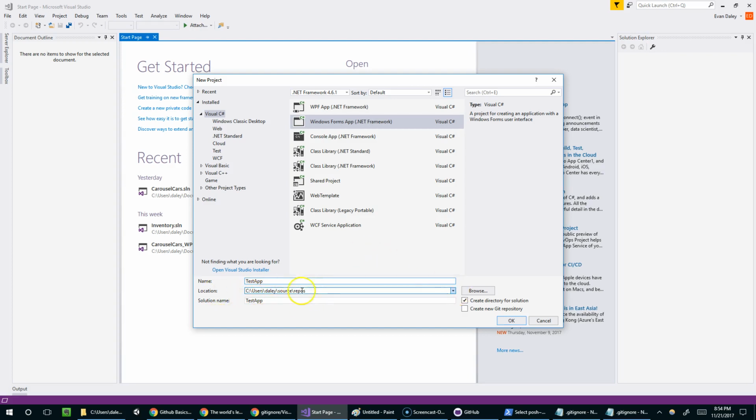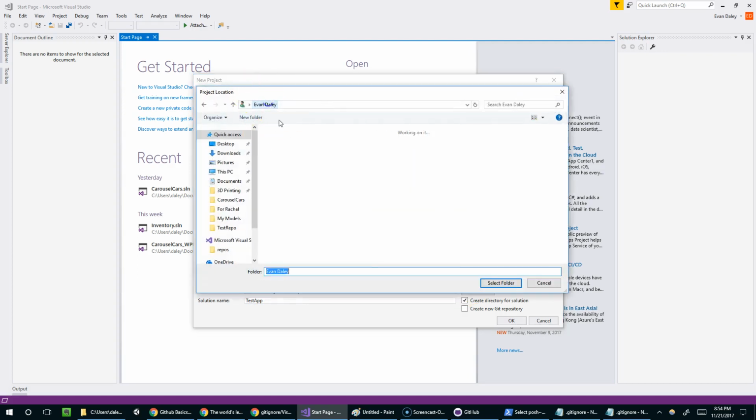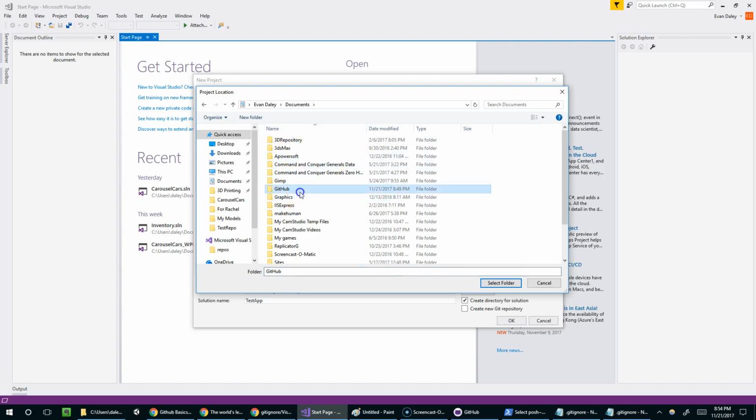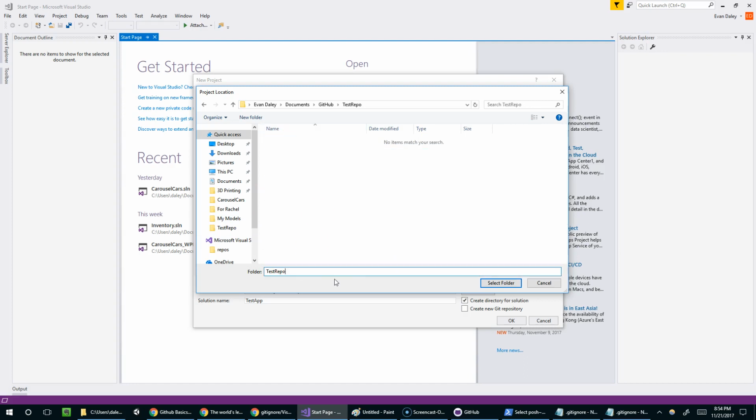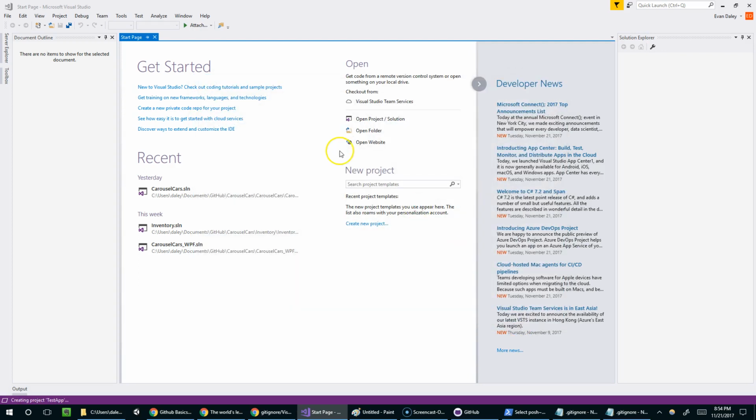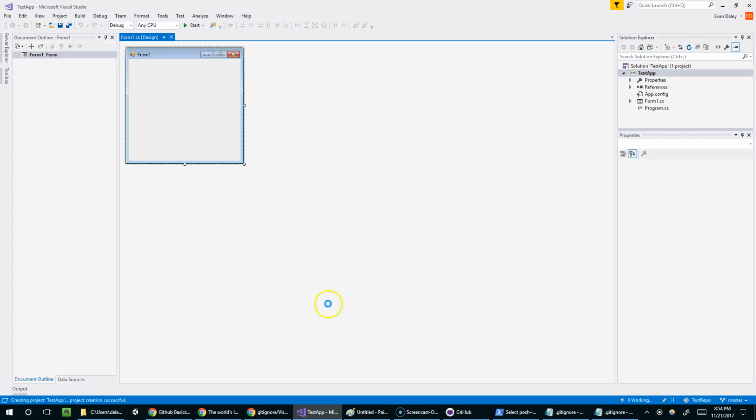Now I want to make sure that I store it in the GitHub repository. So I'm going to click on Browse, Documents, GitHub, Test Repo, right there. Okay. So it's creating the app.